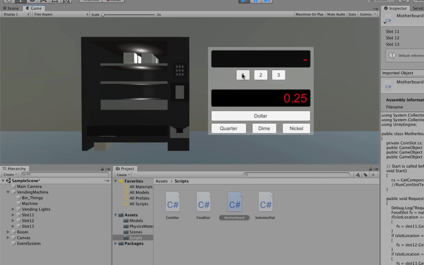But if I try, it charged me, but I didn't get an item, which isn't cool. So we're going to fix that in the next video.